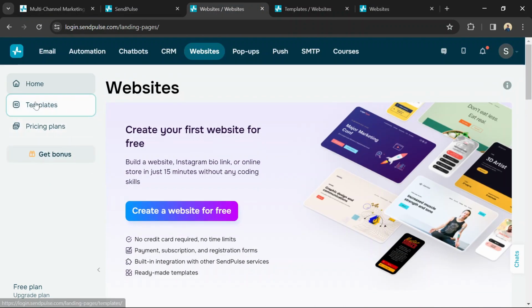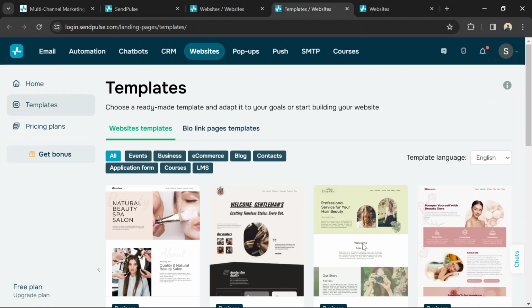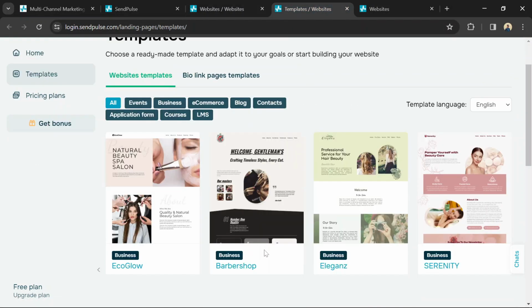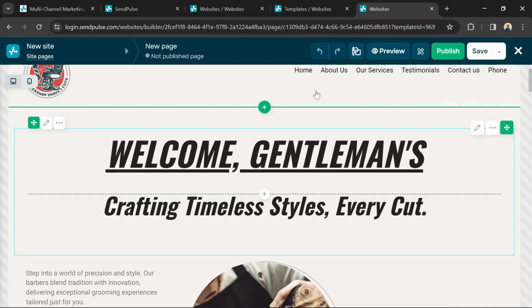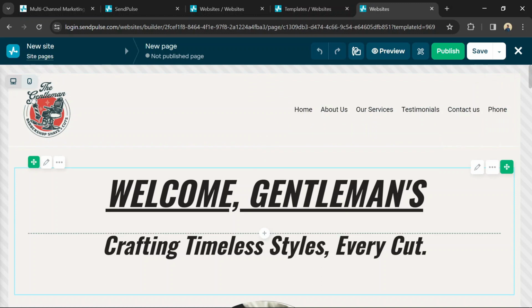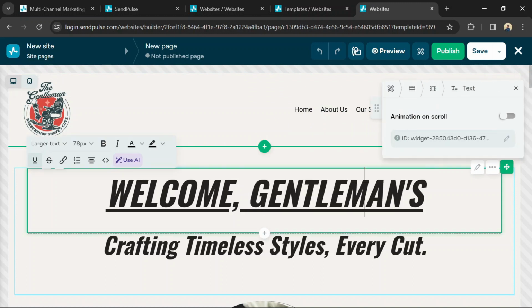SendPulse offers a variety of pre-designed templates to choose from. Browse through the templates and select one that best fits your needs or matches your branding. After selecting a template, you can customize it according to your preferences. You can edit text, change images, adjust colors, and rearrange elements using the drag-and-drop editor.